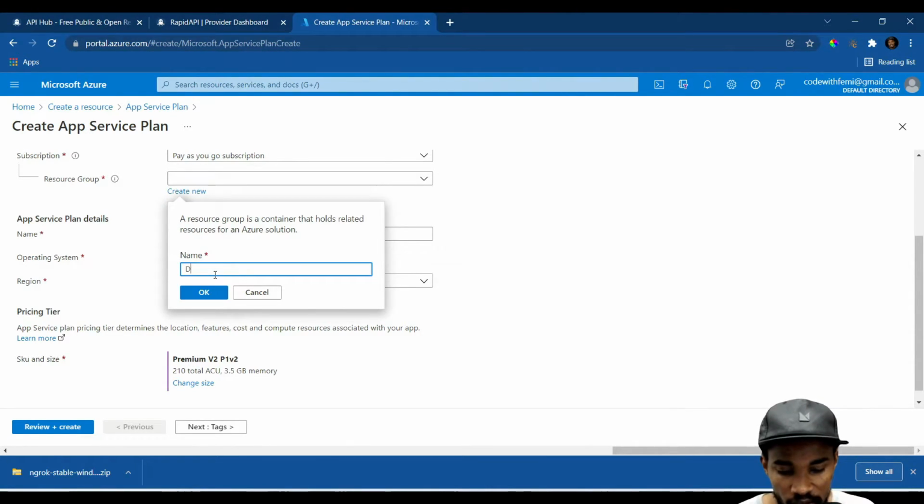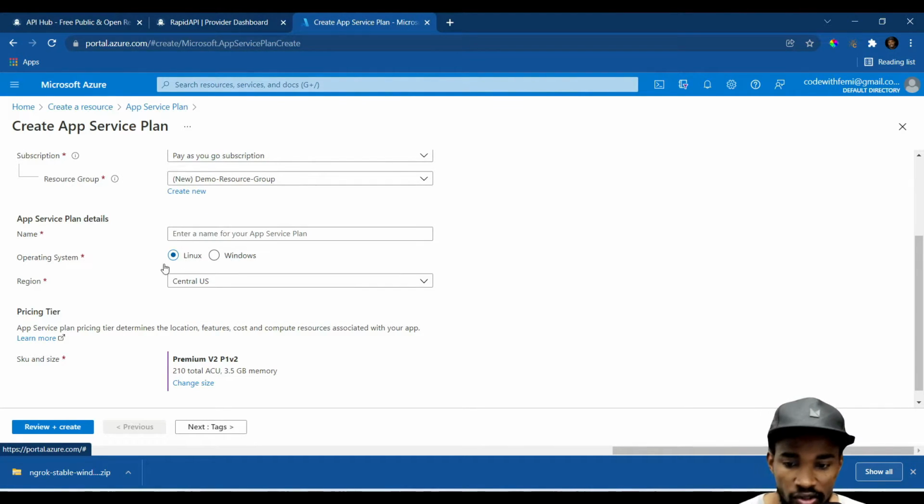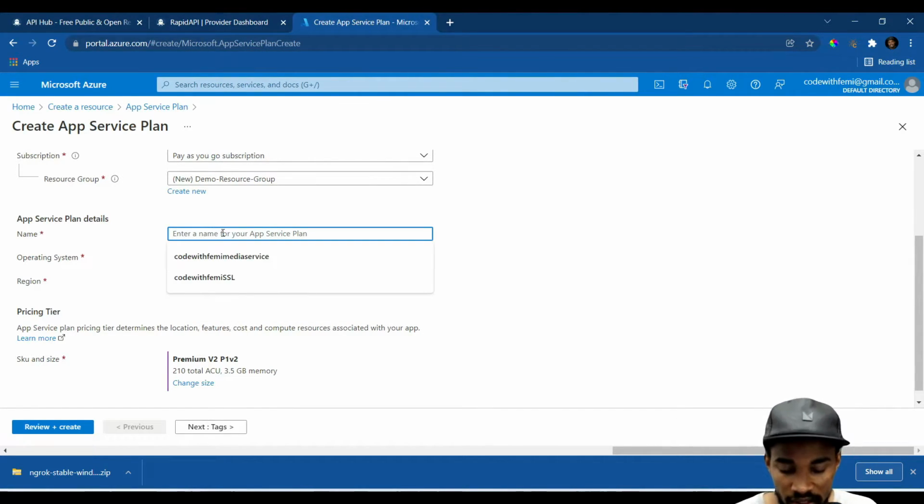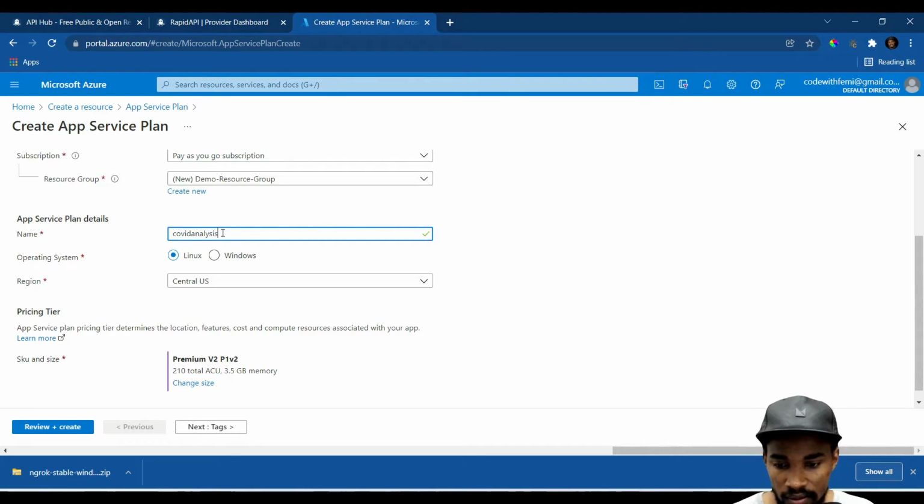just a demo one. Demo resource group, and create that one. We'll make sure it's Linux. Remember, it's actually free, so I'm just going to call this COVID analysis app, service app.